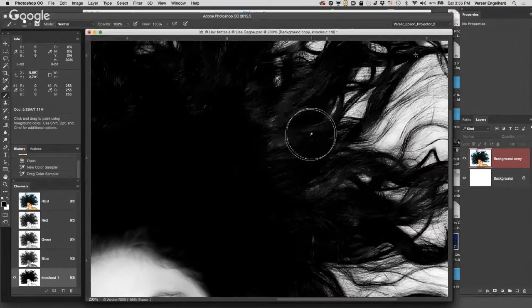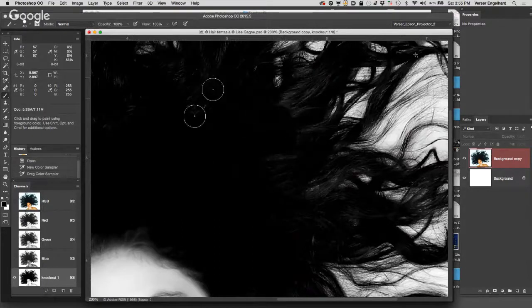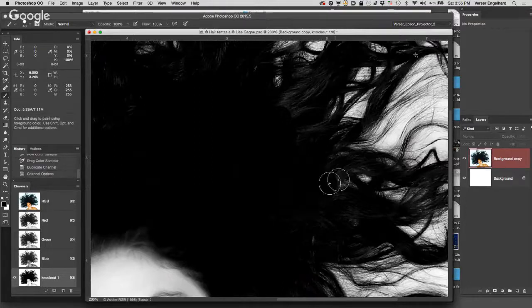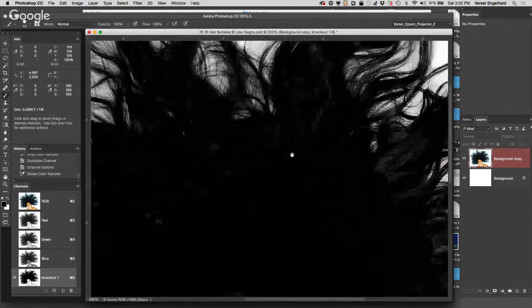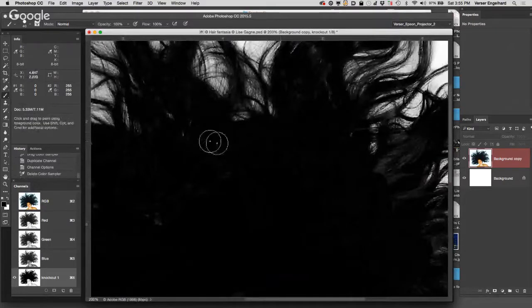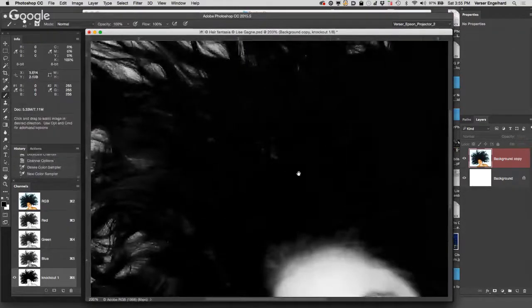I'm going to make my brush a little bit smaller by using the bracket keys, and I'm simply going after areas in here that I know are supposed to be jet black. I'm avoiding these areas as I start to get out to this other hair out here. I'm just going after this part that I know should be black. If you hold down the space bar, you temporarily get the hand and you can move around your image. And you're just looking to take out those highlights.